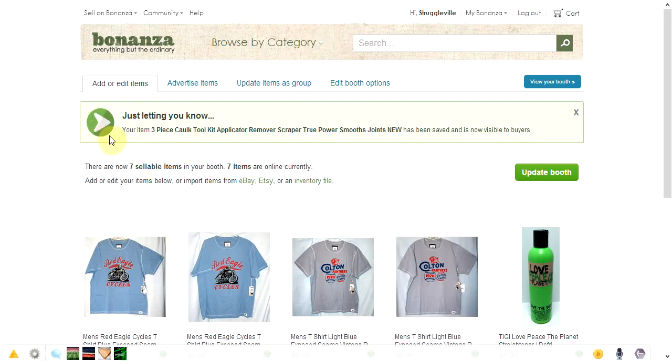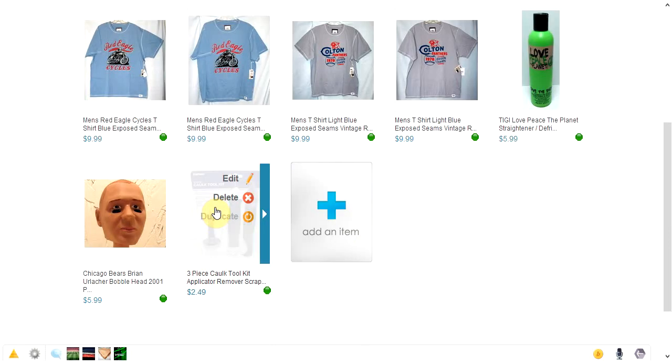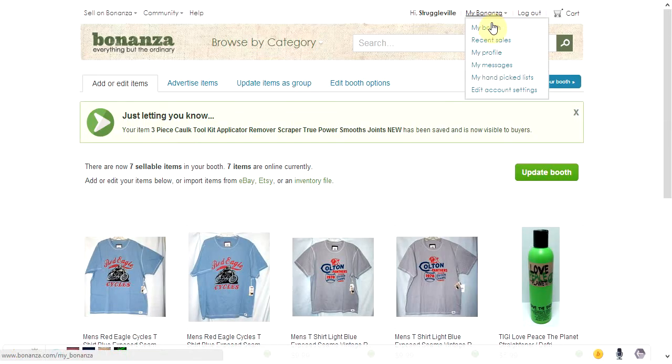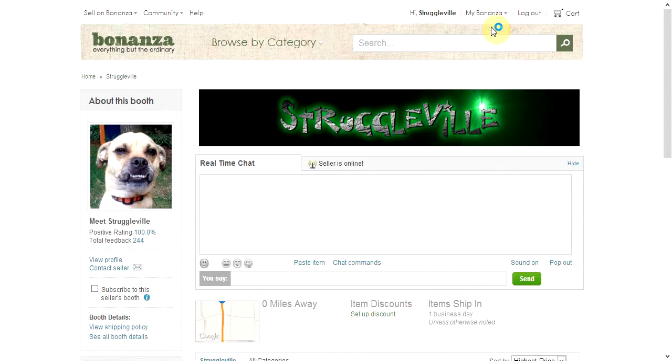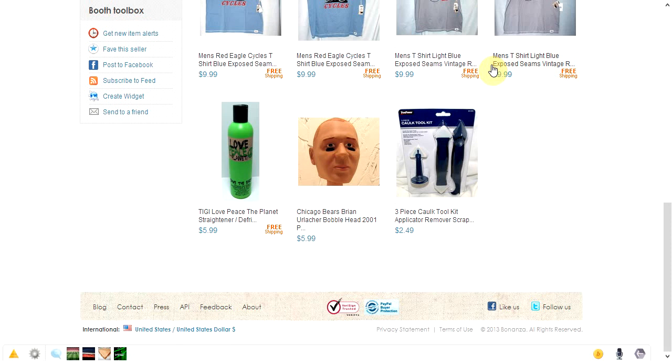Alright, so here it is. Your item has been saved and is now visible to buyers. So there's my item, and then later down the road I can edit it, delete it, or make a duplicate. If we go over here, Bonanza, my booth. And there's my caulk tool.